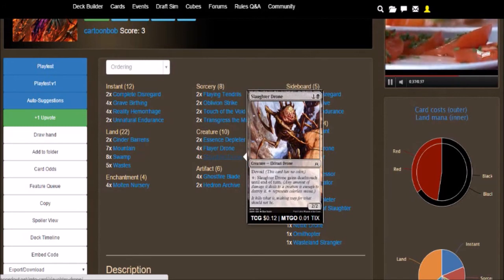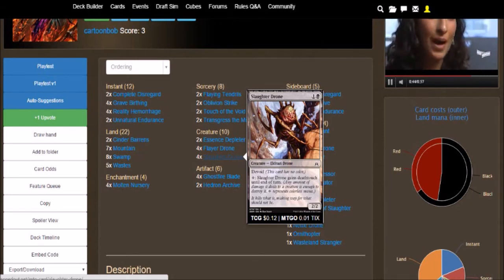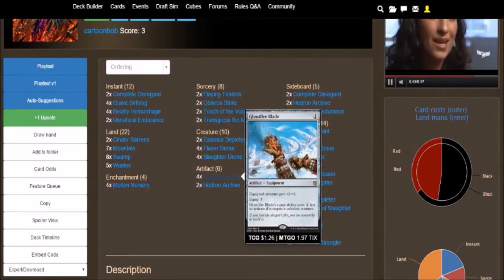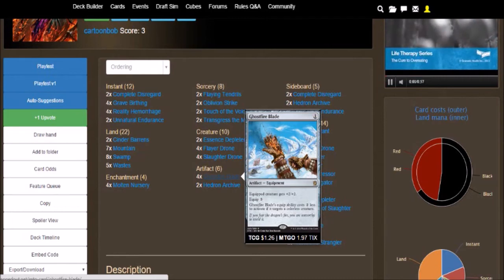And then 4 Slaughter Drone, which is a 2/2 for 2, 1 colorless, 1 black, devoid. And for Wasteland, Slaughter Drone gains deathtouch until the end of turn. Then for artifacts, we have 4 Ghostfire Blade, which is a 1 cost, equipped creature gets +2/+2, equip 3. Ghostfire Blade's equip ability costs 2 less to activate if it targets a colorless creature.